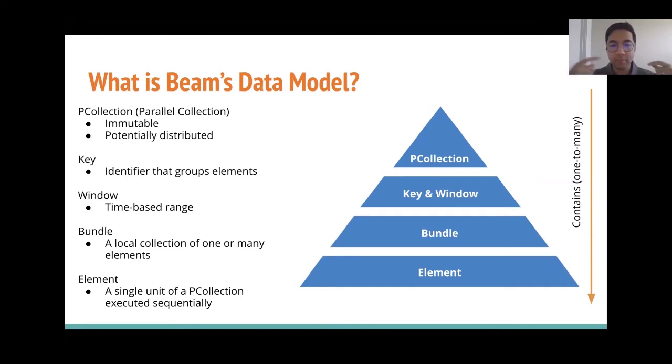The key thing about P-collections is that it also defines the sequential execution of the pipeline. So within each individual key, all those elements will not be processed in parallel. Those elements within a single key range will be processed sequentially.